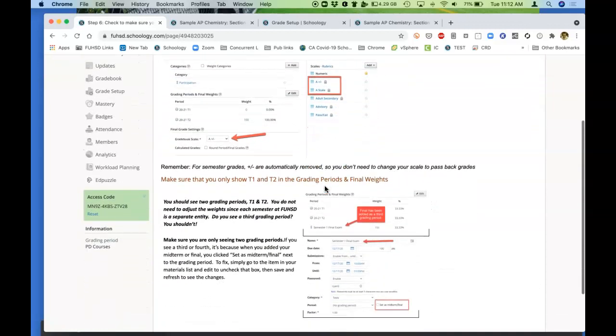The other is a little trickier, is that you don't check an option to create an exam as a midterm or final, because what that does is create a third grading period that doesn't calculate into the T2 grade, and that's not what we want. So let me show you what these look like.